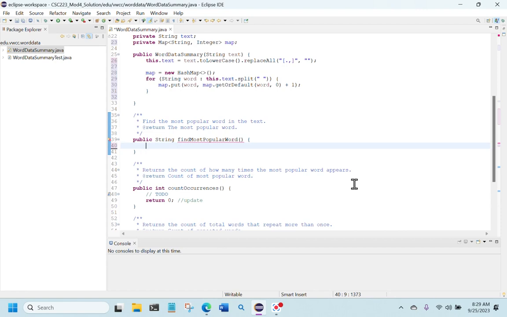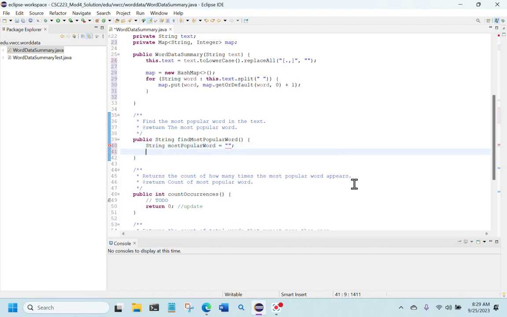So to find the most popular word, we do want to create a placeholder and then just iterate over the map key value pairs. So let's create a most popular word and just set it to an empty string for now. And we'll create a max counter.